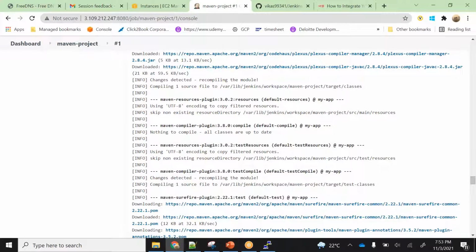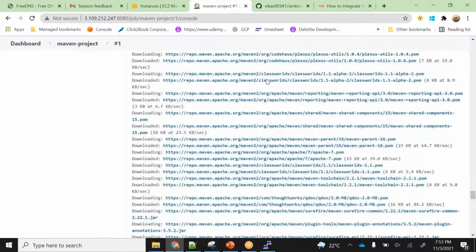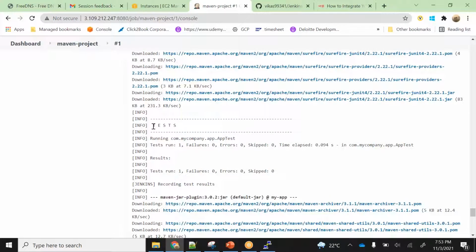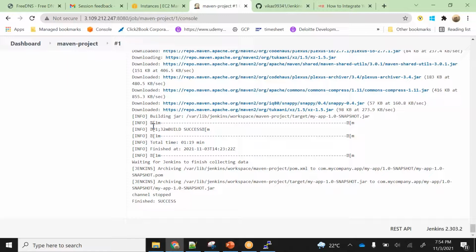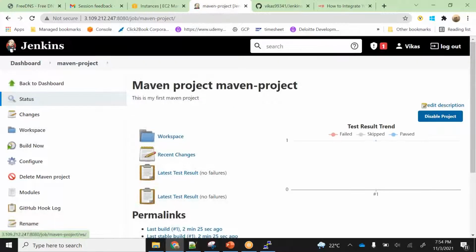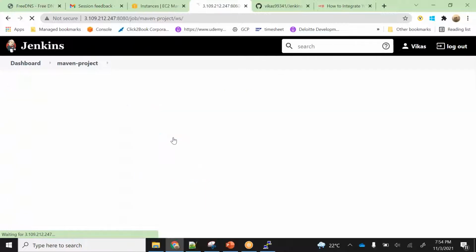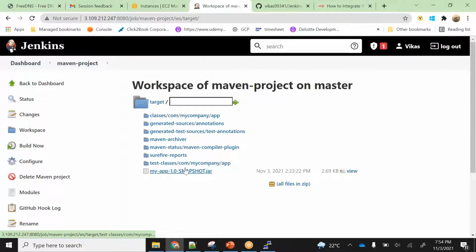Then it says I'm recompiling the module as changes have been detected. So compile worked, validate worked. Now down the line here, you will see the test cases ran. And then finally, it says I have built the code successfully, and this is the jar file which I have created for you. If you want, you can come to this location and see the entire stuff here. Inside workspace, your target, you can see this snapshot.jar has been created for you. So this is how you integrate a Maven project with Jenkins.